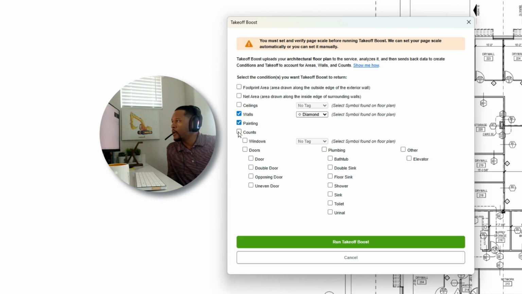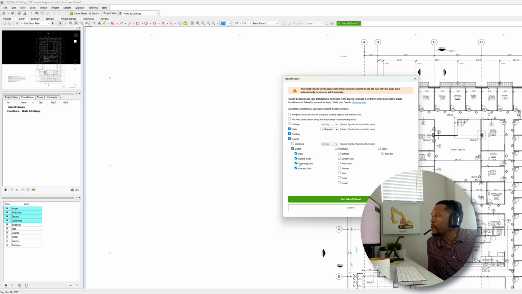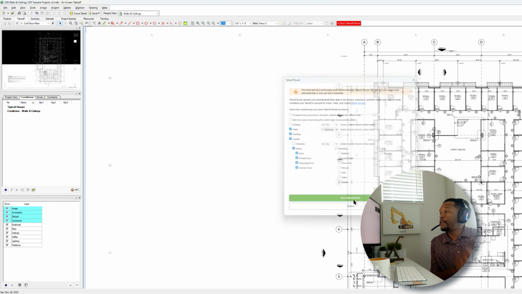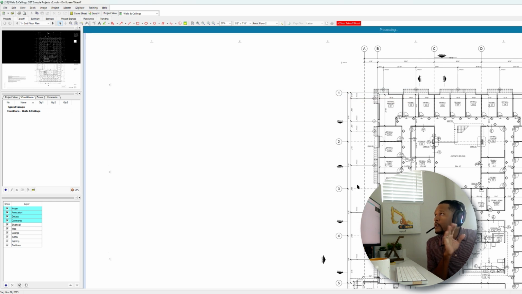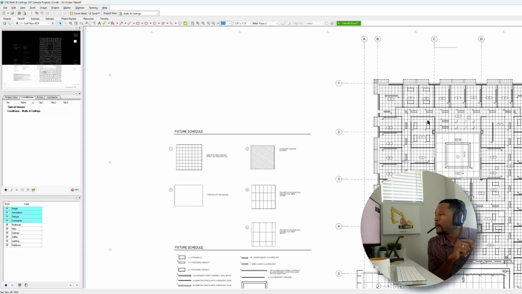Let it do painting. We're going to let it do counts for, we don't need all of that. Let's just say doors. For the doors, all right, so we'll do the doors, leave all those selected, and then hit Run Takeoff Boost. So that didn't take that long to do. Now, what you're supposed to be able to do with Takeoff Boost, if we go to the next sheet now, we look at our RCPs, we should be able to run this at the same time.